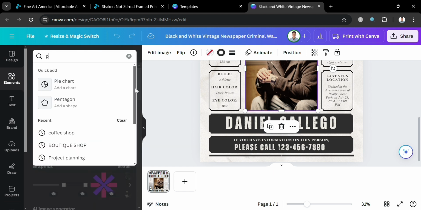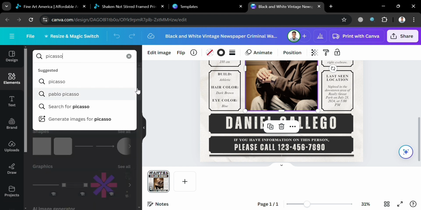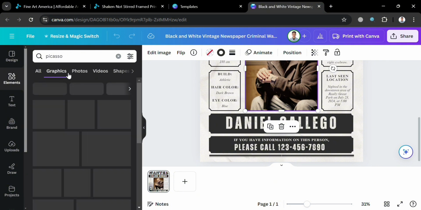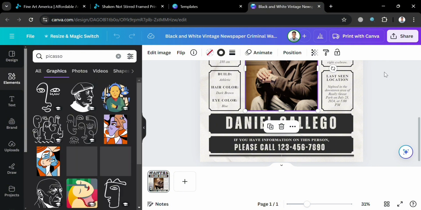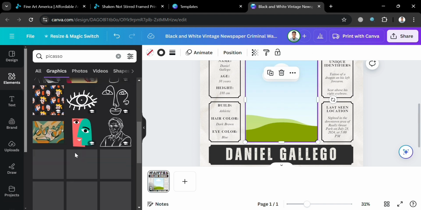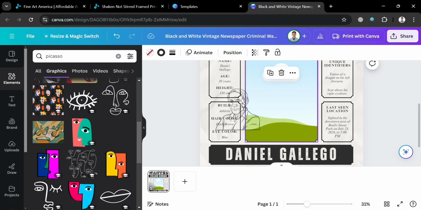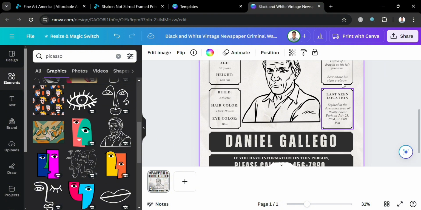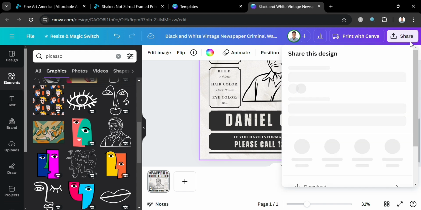For example, on the search bar under elements, I'm going to search for Picasso. And after that, I'm going to go to the graphics section and choose the picture of Picasso. And let's say I'm going to delete this image right here to replace it with Picasso. Then I'm going to select this image right here. And upon dragging it to our Canva, we can simply delete the background of this gallery. And after customizing this one, you will now be able to see the result.